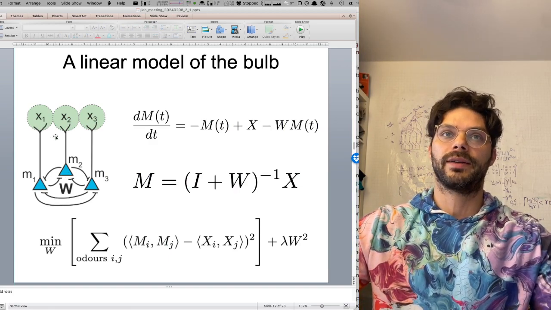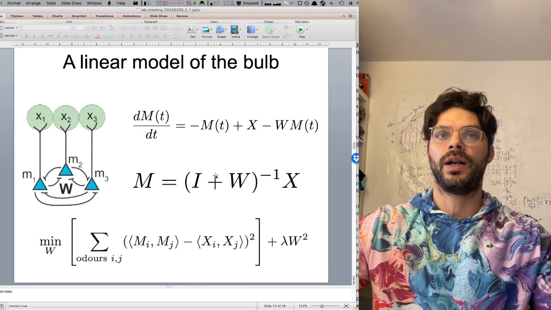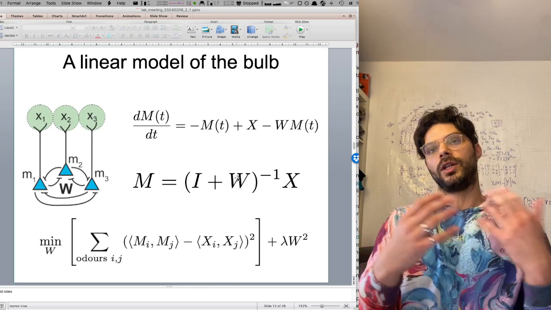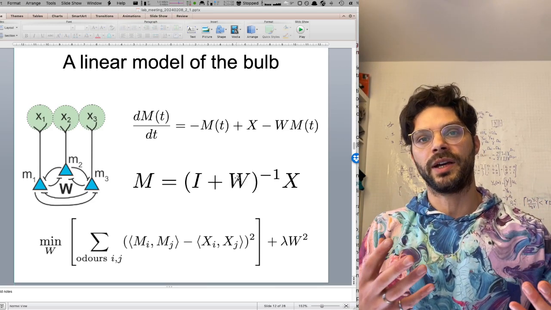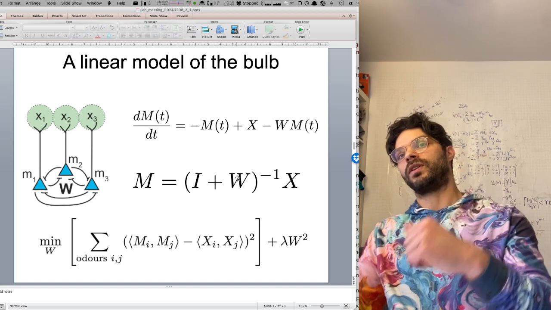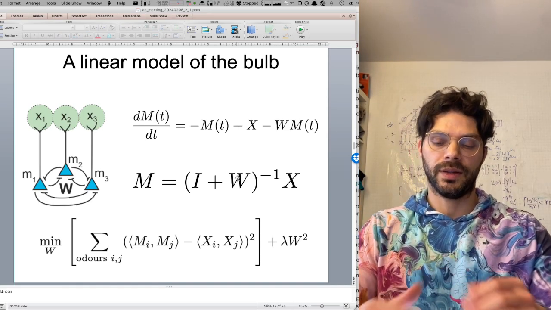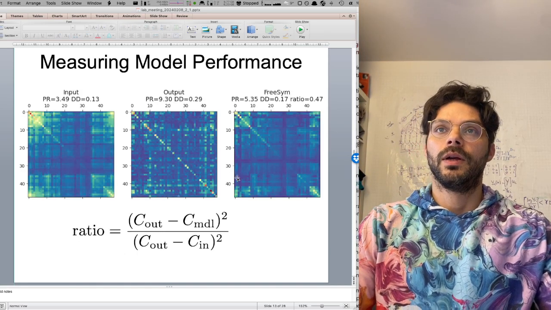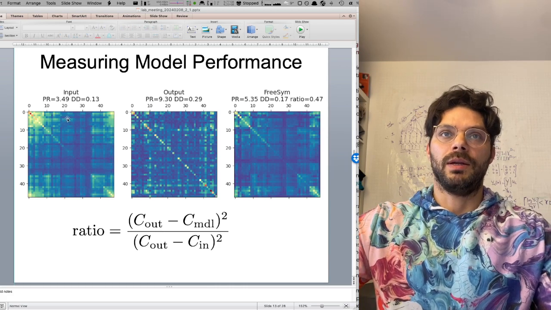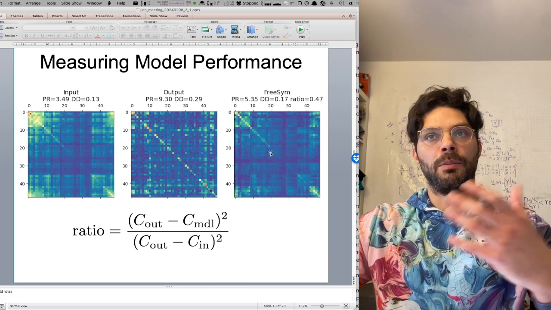We have some model that has neurons interacting with some connectivity W, and now we're trying to learn it. We use different models for that connectivity in an attempt to predict and fit the data that we see. So here's an example of that. Again, here's the input, the output, and then the output of one of the models.